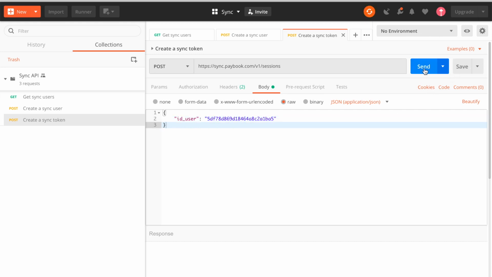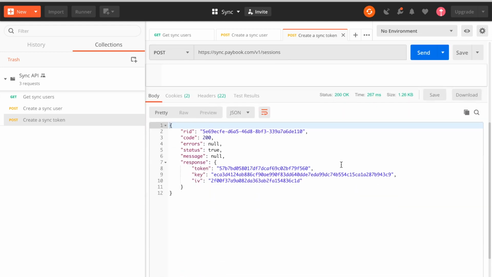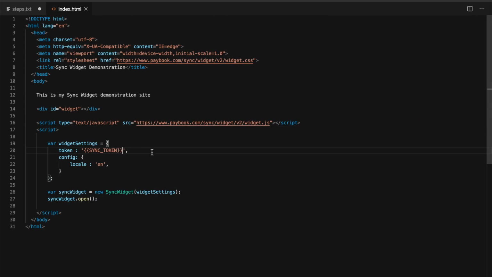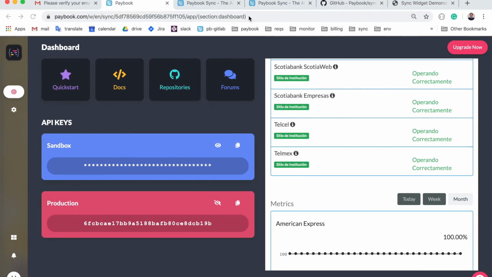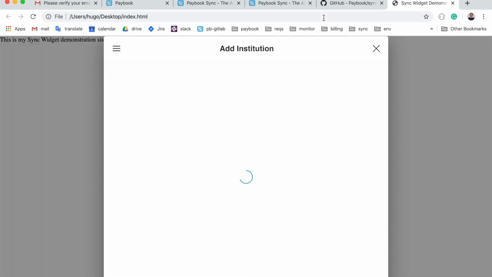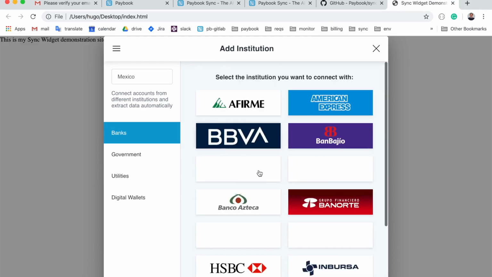So let me click on save and then click on send, and then here I have the response. As you can see, as part of the response, I have the token. If I copy this value and then go to the website, I can replace the sync token value with the real one, then click on save. Then I'm going to get back to my sync widget demonstration site. I can close it. I am going to refresh, and as you can see now, the error is gone.